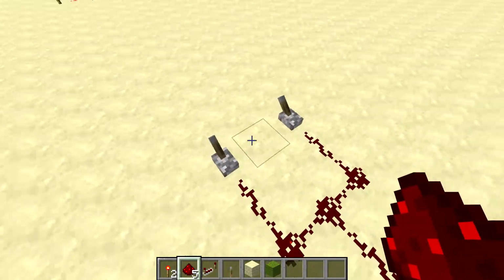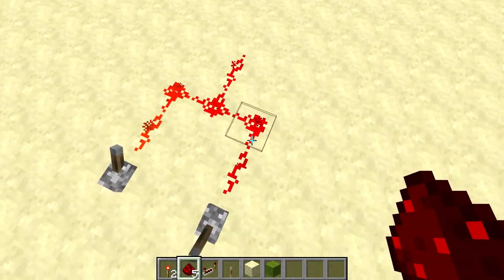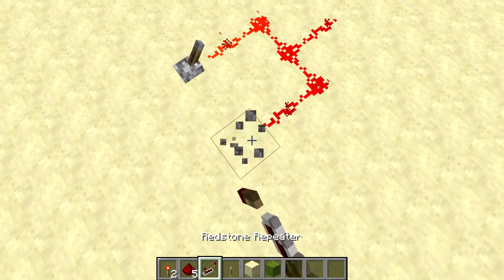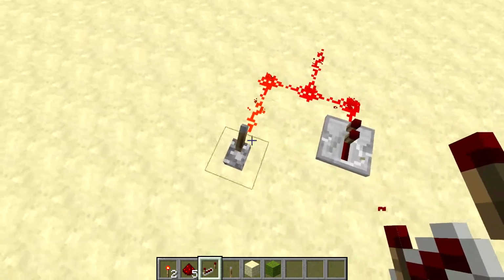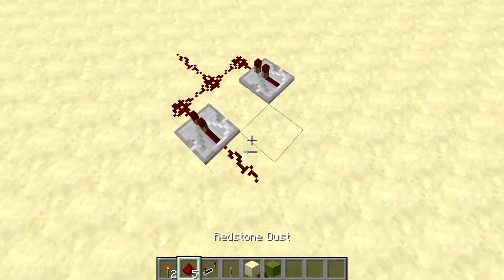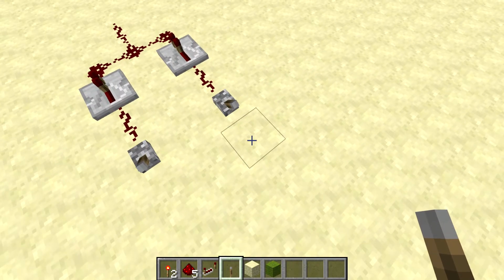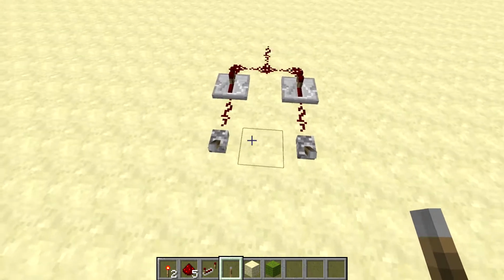Now you might notice that when we turn on B, it actually goes all the way around and back. This can sometimes be a bad thing, so we can fix that by putting a repeater here. It adds delay, but it might be helpful.